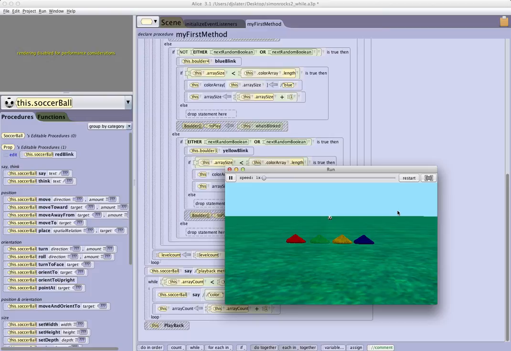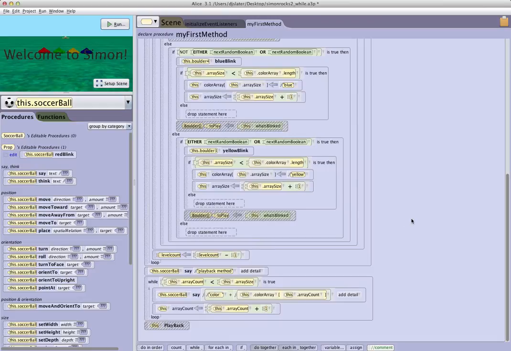Green, green, green, green, color red, green, green, green, green. Okay. So hopefully this answers your questions.